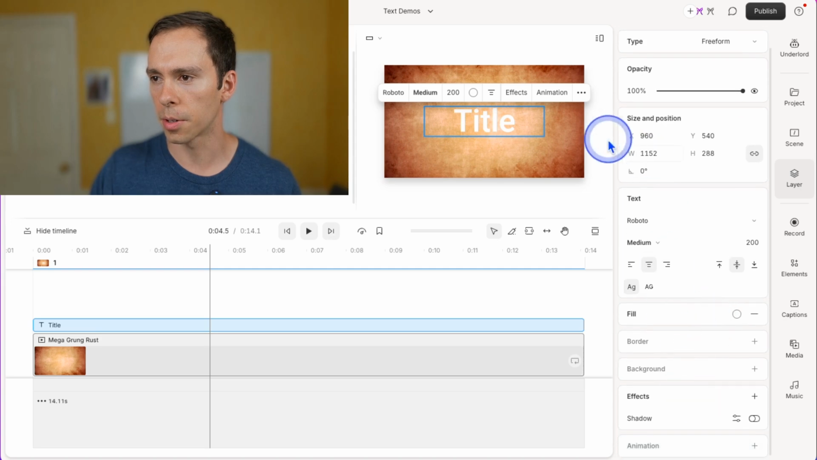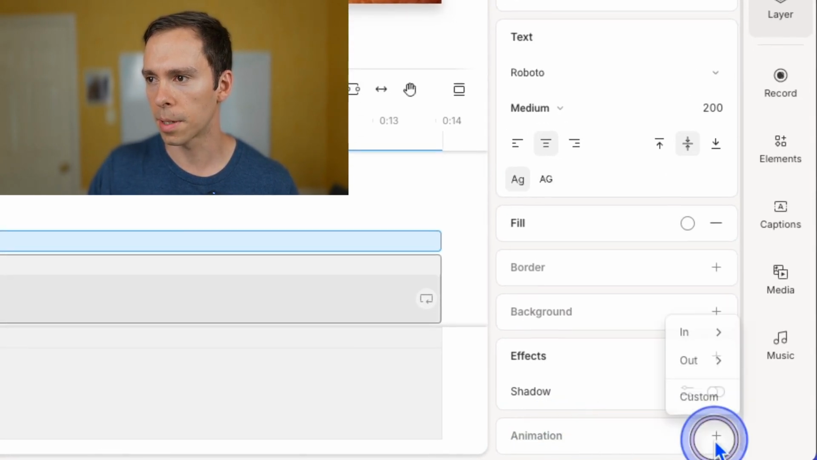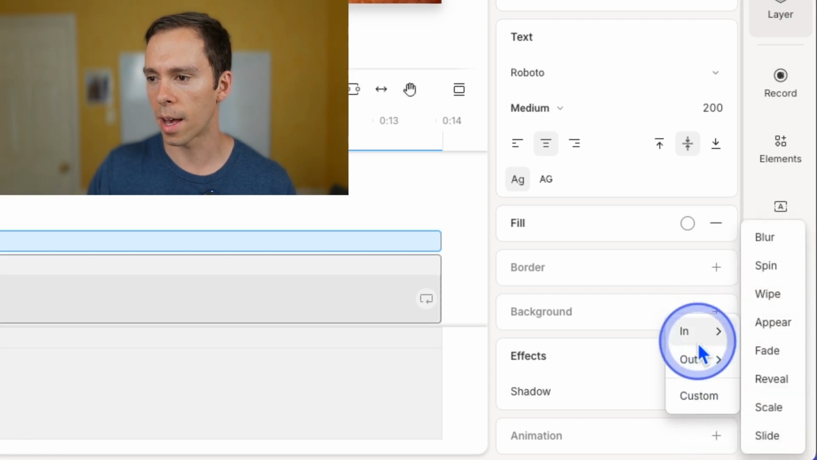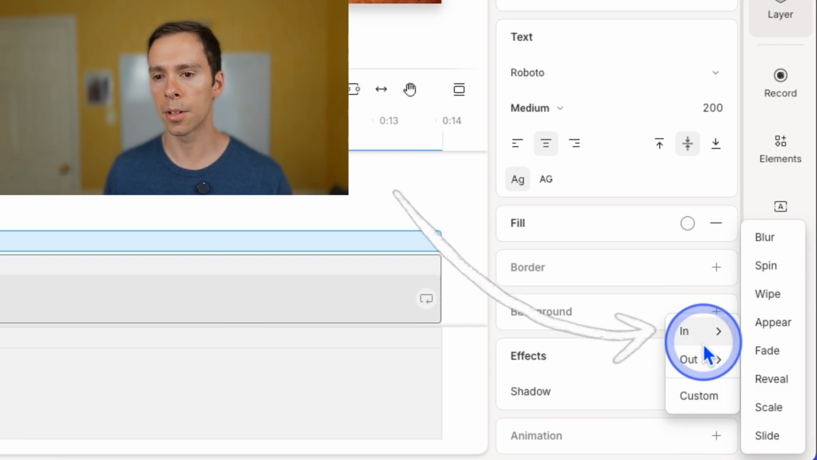And as soon as you do so, you'll have to scroll down on this right side here. And then at the very bottom, there's animation, and hit the plus button. And you have three choices: in, out, or custom. In is going to be how this layer starts.